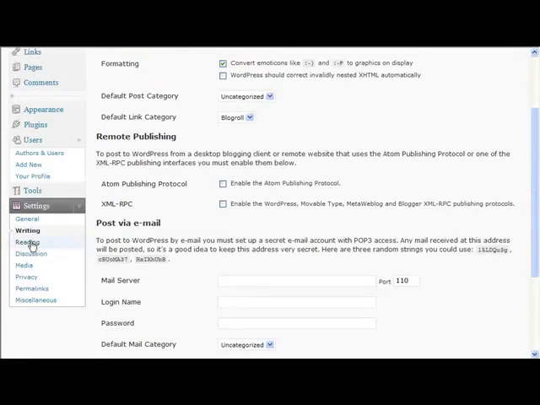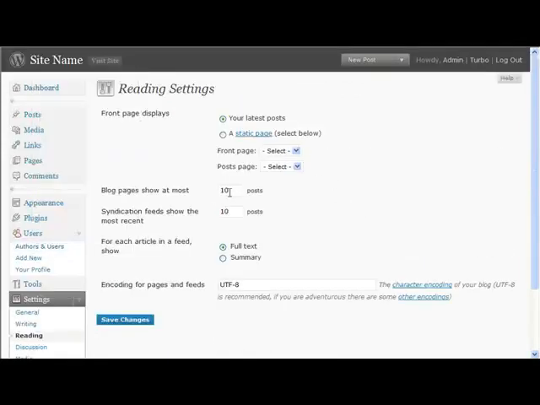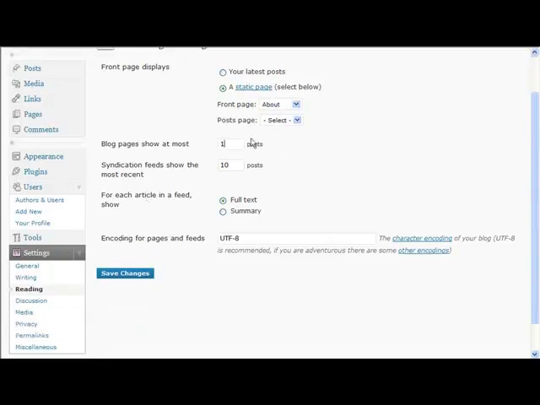Then we go to reading. Okay, again I'd make a few changes here. I would pick it to show a static page on the front page. I want control over what they see. The only page I've created at the moment is about, so I would create just a single page. I'd set this as my home page so that people come there and they see a good amount of information when they get there. Otherwise, they're going to see the latest post and it may not be what you want them to see. Blog pages show at most, I always set that to 1. That way it looks more like a website, less like a blog.